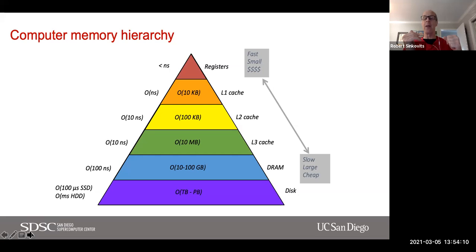There's an L2 and an L3 cache. L2 is typically around 100 kilobytes. Access time is a little bit longer, and L3 cache is usually on the order of megabytes and a little bit further away from the CPU. Finally, we go out to main memory, with access times on the order of hundreds of nanoseconds. But of course, main memory is much larger. On Expanse, the compute nodes have 256 gigabytes of DRAM.